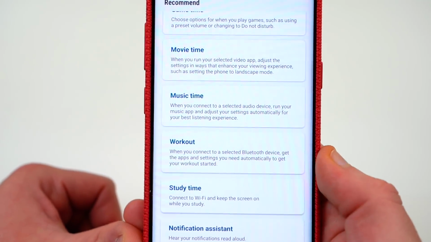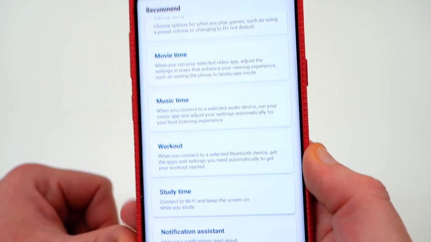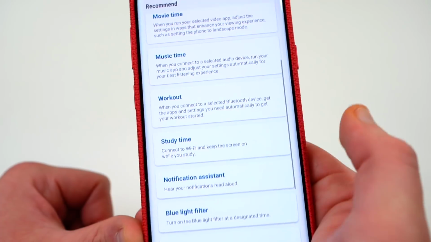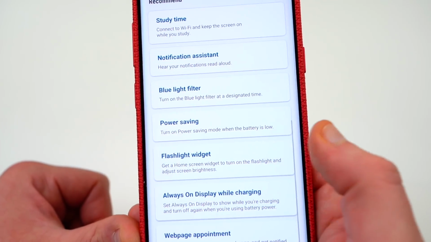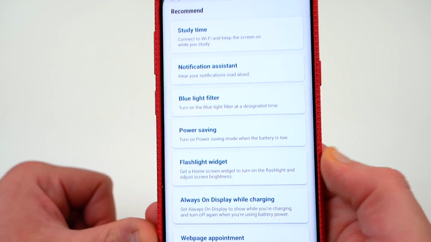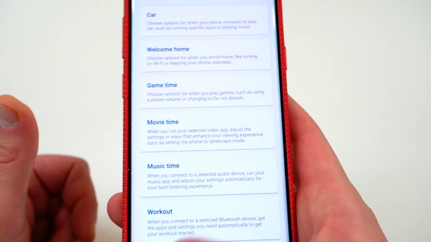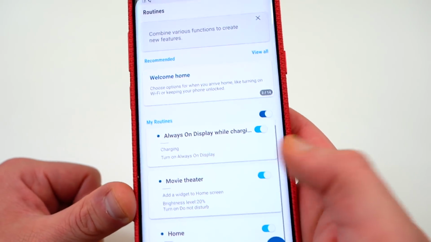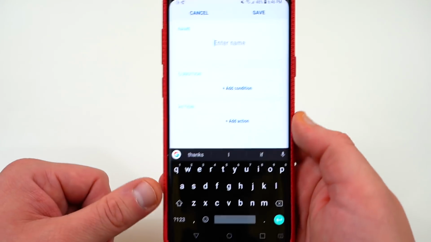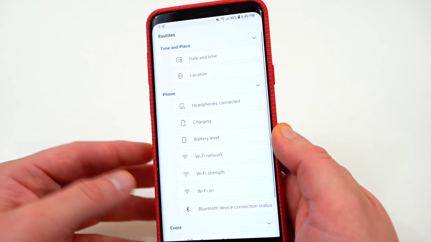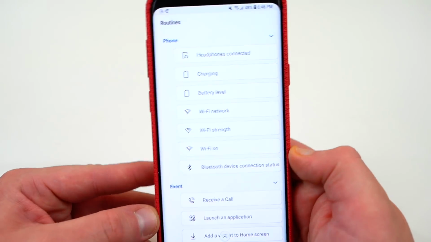You can set your phone to go dim when you're in the movie theater, set it to Do Not Disturb, open up everything you need for your workout, blue light filter at nighttime if you're going to be reading in bed. There's lots of recommended various routines that you can set up, but there are also some custom ones. You can add them, pretty much do whatever you want. The only thing is the actions themselves are kind of limited, to be honest.